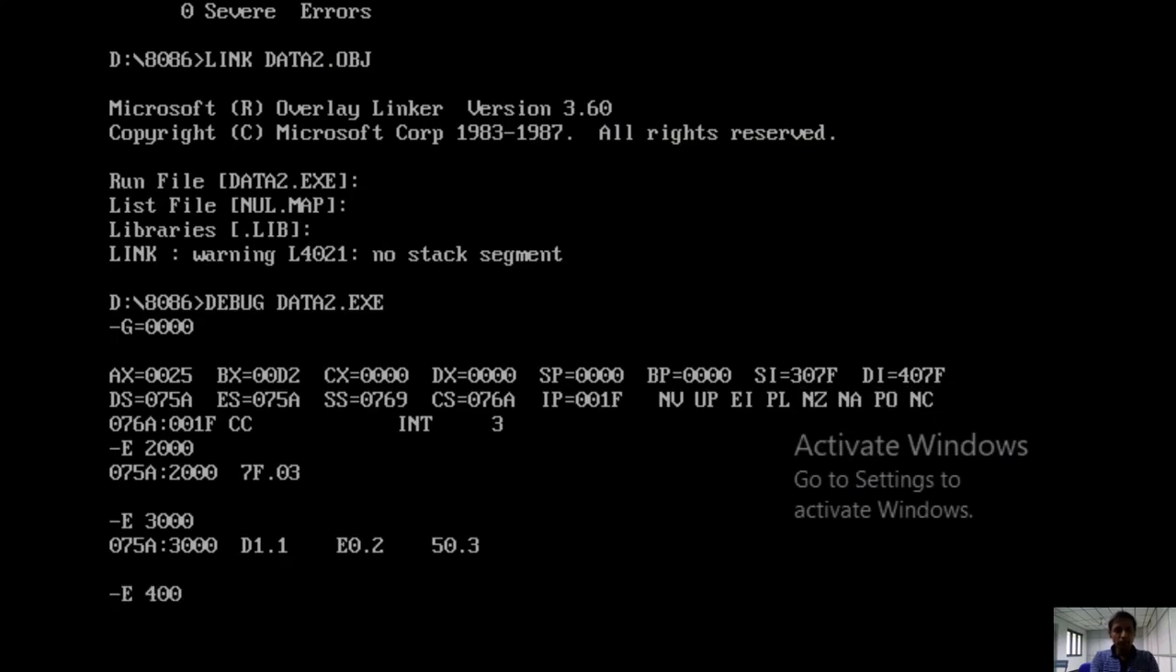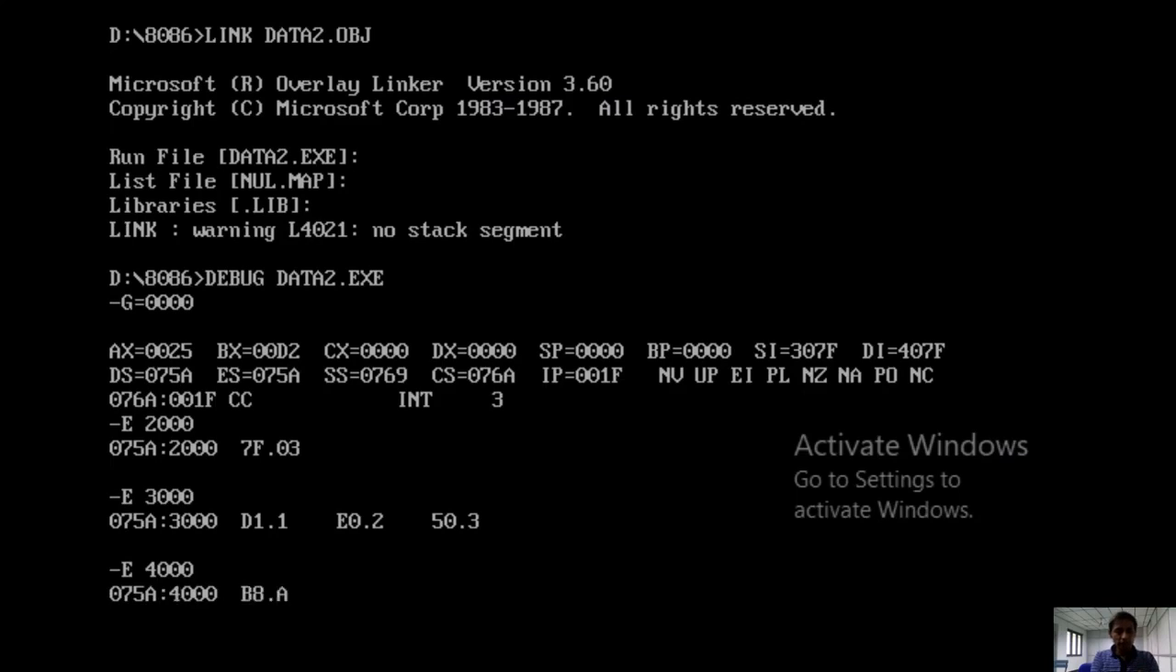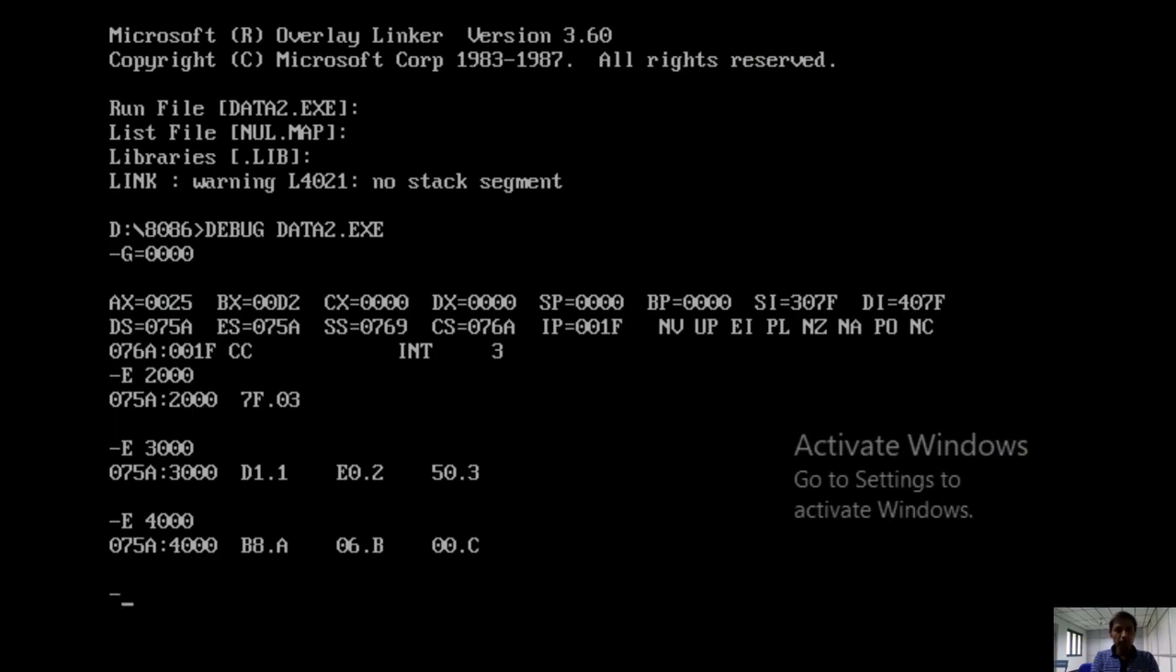Then E space 4000. At 4000 also we need to give our numbers. A for the 4000 location, B for 4001 and C for 4002. So we are successfully giving inputs starting from 3000 and 4000. What is the next step? We should run. What is the command for run? G equal to 4 zeros.